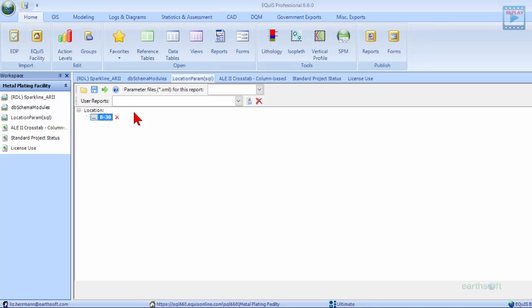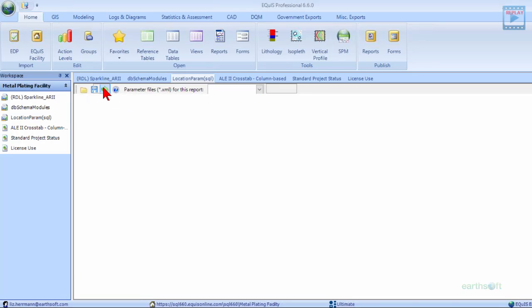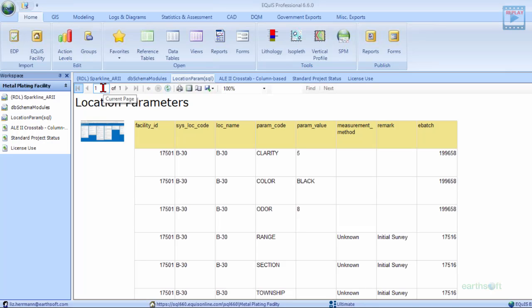For this particular report, the only parameter is location. So I've asked it to select location B30, and then I'll run this report and wait for a second, and there we go. It came up with the location parameters. And again, this is something that somebody designed specifically to include all of this data. So you can dress it up and make it as fancy as you want it to be. But this is the basics of the RDL report. Okay. So that's pretty cool.